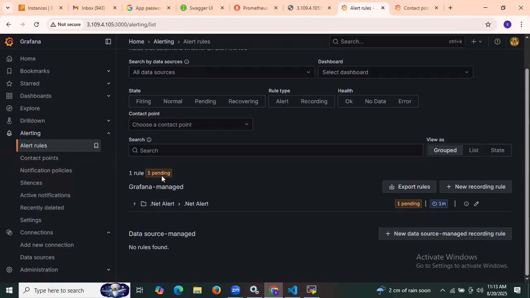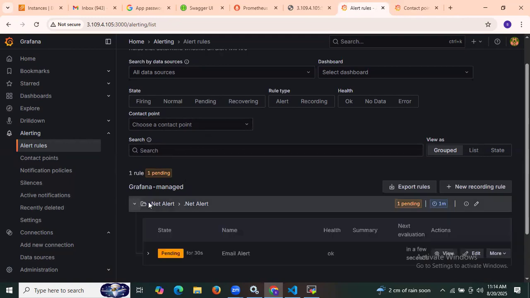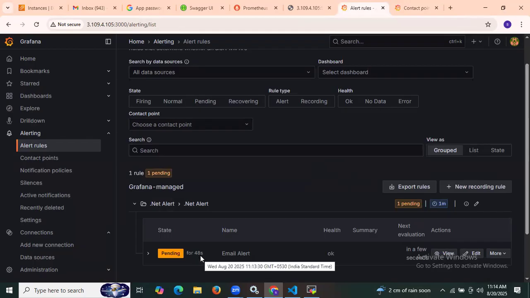As you can see, now it's pending. First normal, then pending, and after that firing. You can see it's in pending for 30 seconds. Health is okay. If you want to edit, you can edit or view from here also. As you can see, pending for 48 seconds. Just a second, it will change within a few seconds. The pending status is replaced with firing. As you can see, it's firing for 18 seconds.